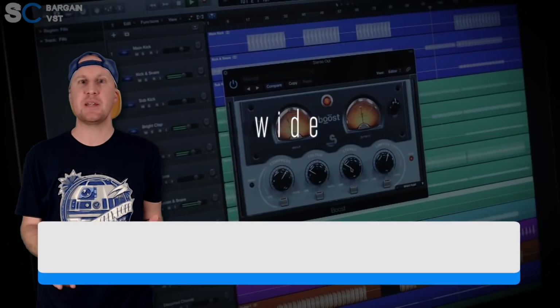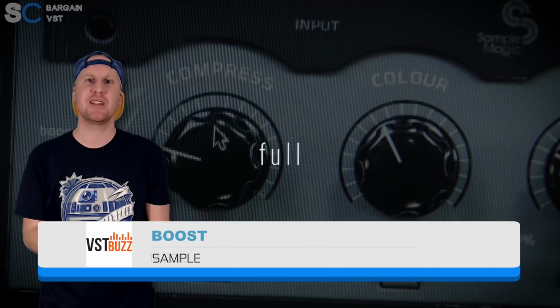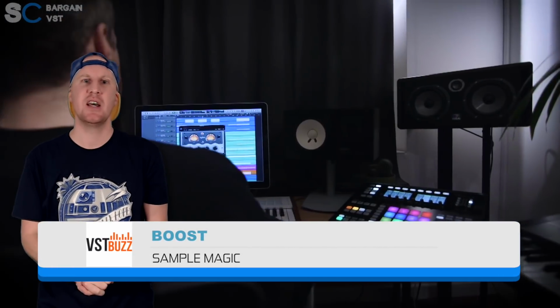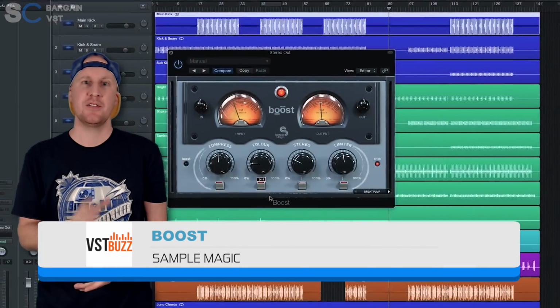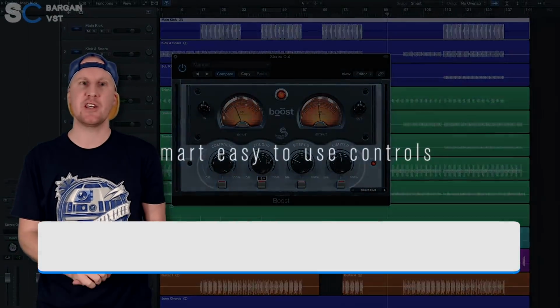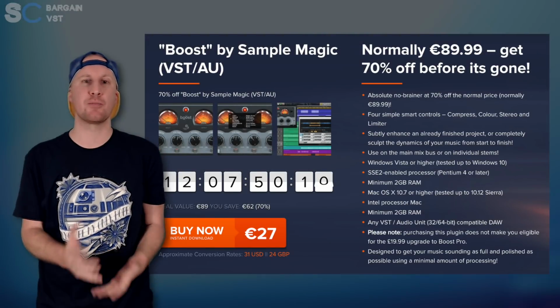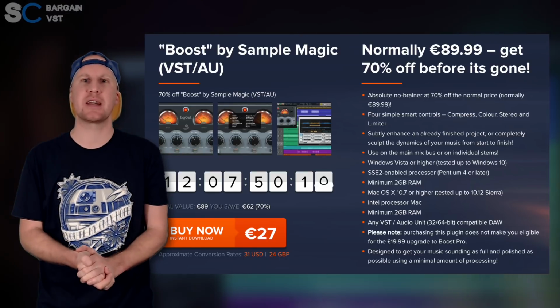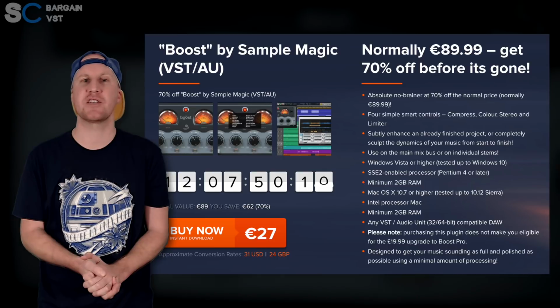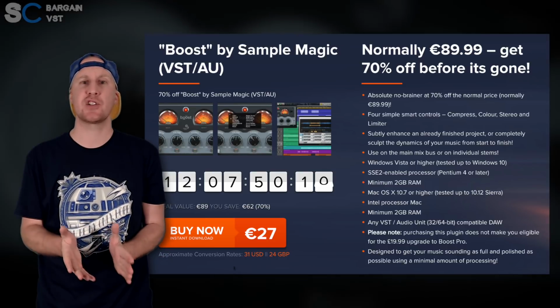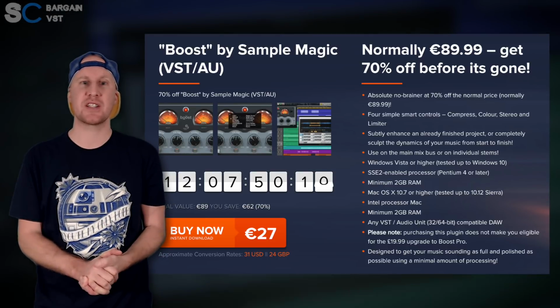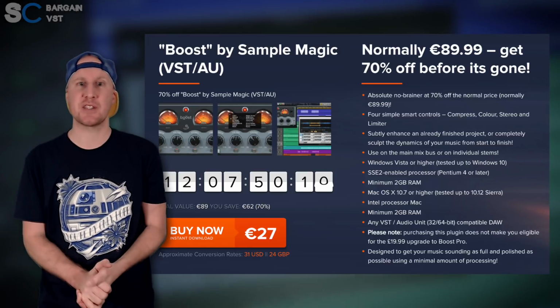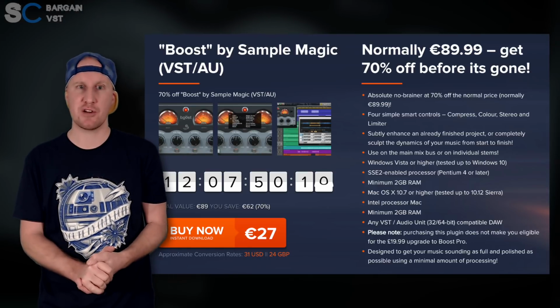The offer from VST Buzz this week is something a little bit different. It's a plugin for polishing up your mixes, and I have to say it works very well. This uses a combination of compression, EQ, widening and limiting, and it's called Boost. It's by Sample Magic. It's a really clever little thing and can make almost anything sound more exciting and energetic. There's a demo version available on the VST Buzz website, and the full version is currently 70% off at €27.